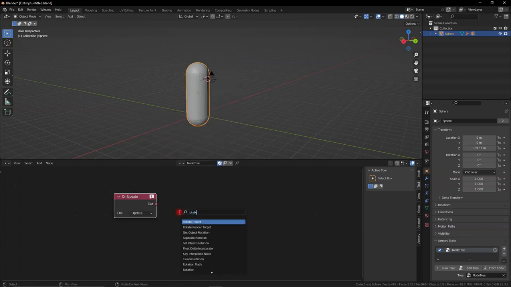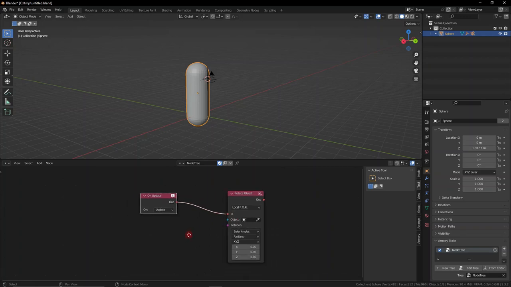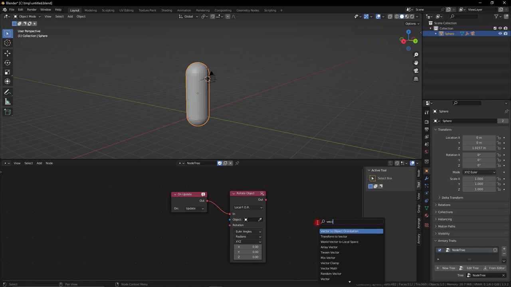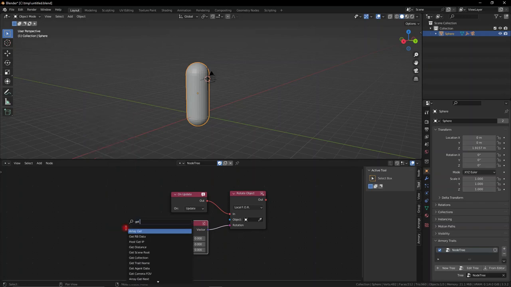Now we need to rotate our object because that's how we're going to look around left and right. We need to rotate around our object. We don't want to rotate on all axes though, so let's get the vector node so we can separate out the X, Y and Z axes, because for this we only want the Z axis. Now we need to get the mouse's movement so we can map that to our actual player.